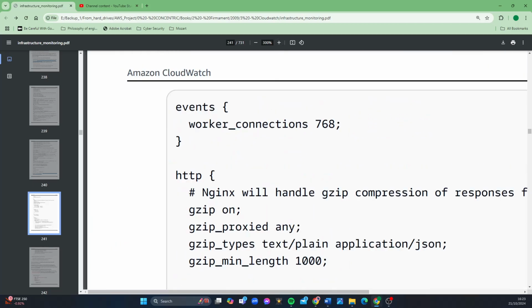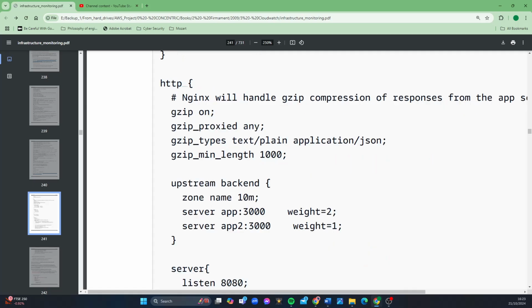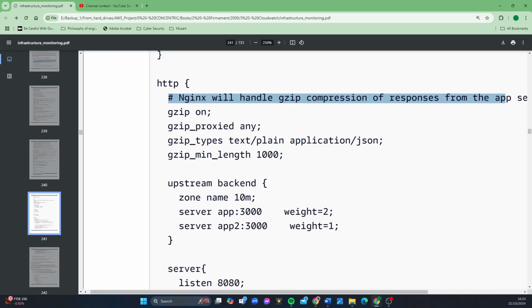So it starts with events and then worker_connections 768. http we put here, and then an opening curly bracket. Hash. Nginx will handle gzip compression of the responses from the app server. gzip on. gzip_proxied any. gzip_types text/plain and application/json. So this is all about the gzip compression. gzip_min_length 1000.